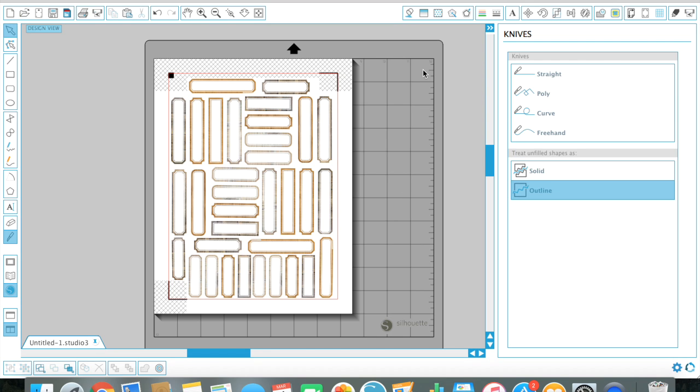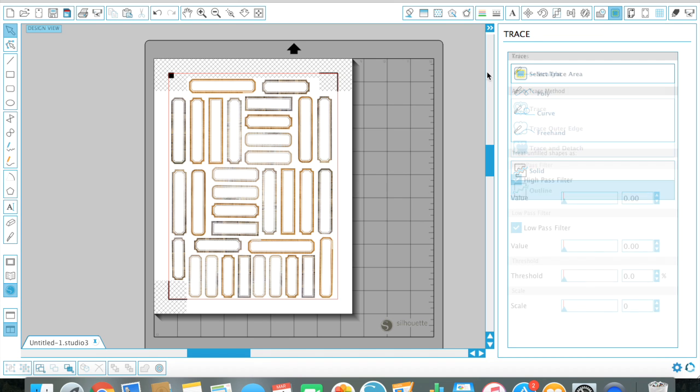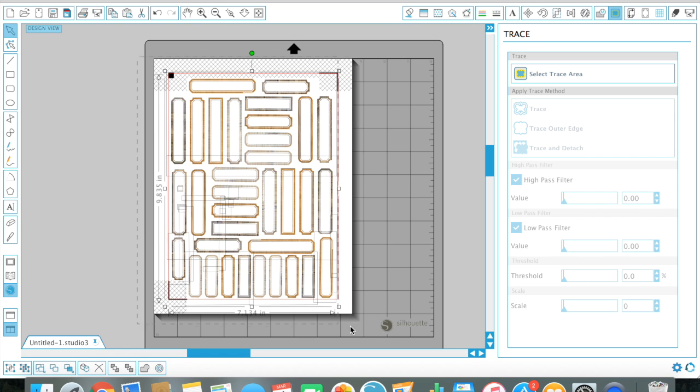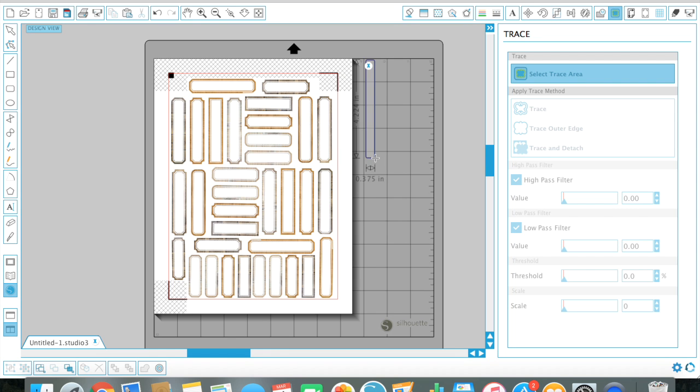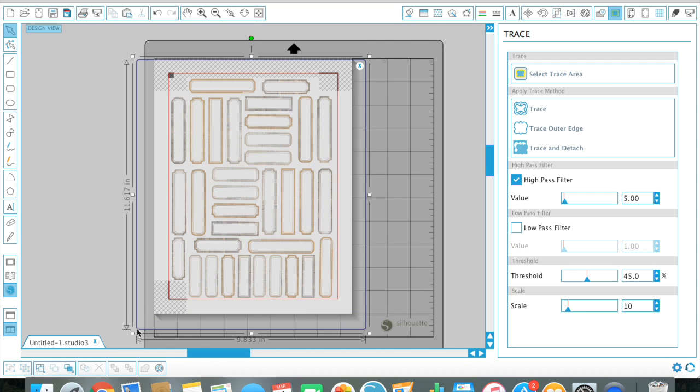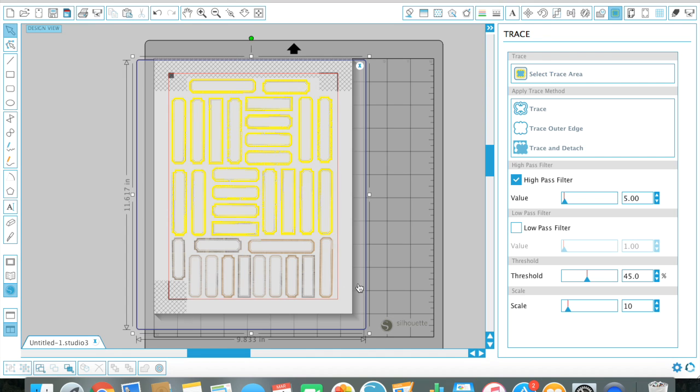So just to finish it off, I'm going to go to my open trace window. So actually, I'm going to group all of these just so they don't shift. So just drawing a huge box around all of them and go group selected shapes. Now I'm going to go select trace area. Again, drawing a big box around everything. And you can see that only some of the items or labels have been highlighted yellow.